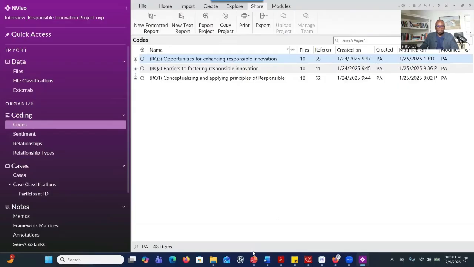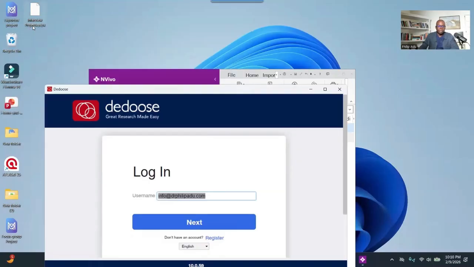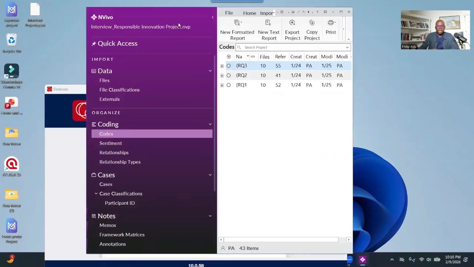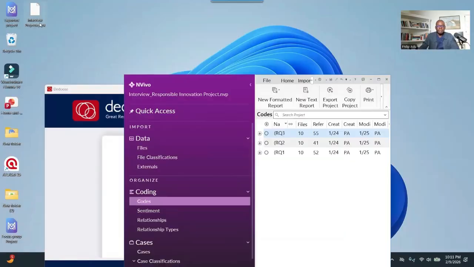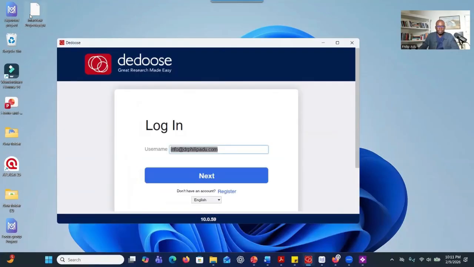Let's go to my desktop so that you can see what I have there. You see the interview project. In this format, you can open it in ATLAS.ti, MAXQDA, Dedoose, and some other qualitative analysis software. So that's how you can export. And if somebody has sent you a project like this, let's say the person sent it to me from NVivo like this.